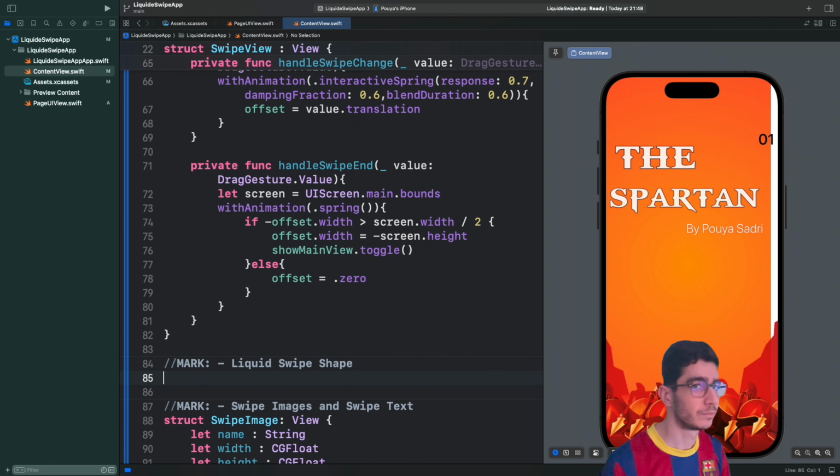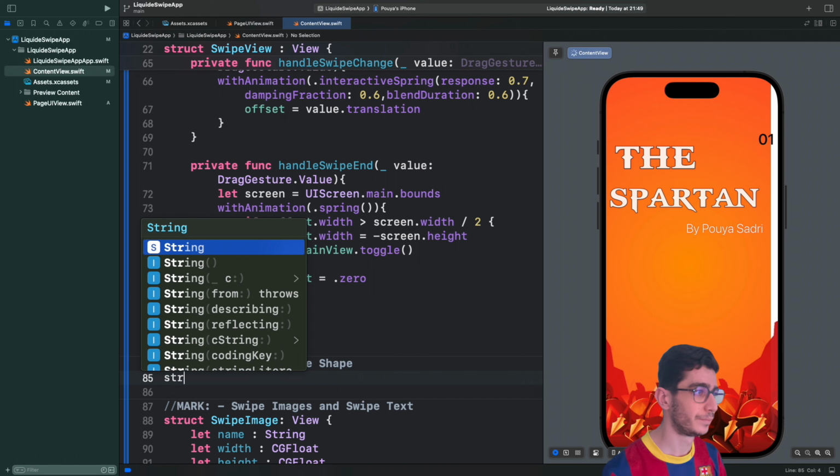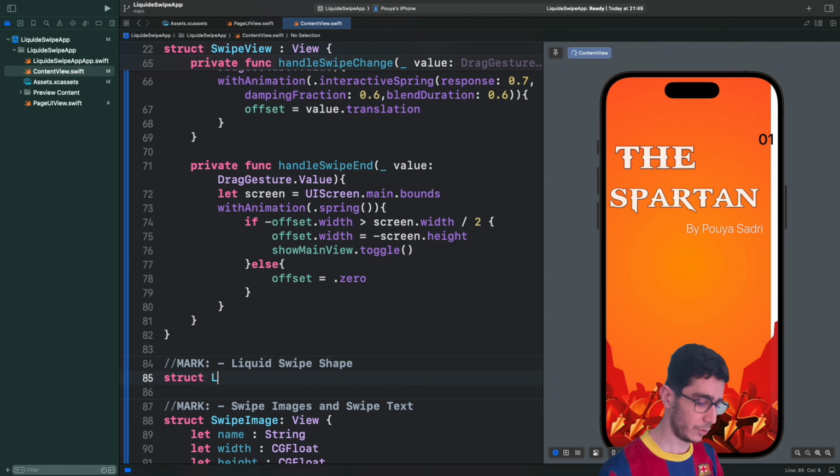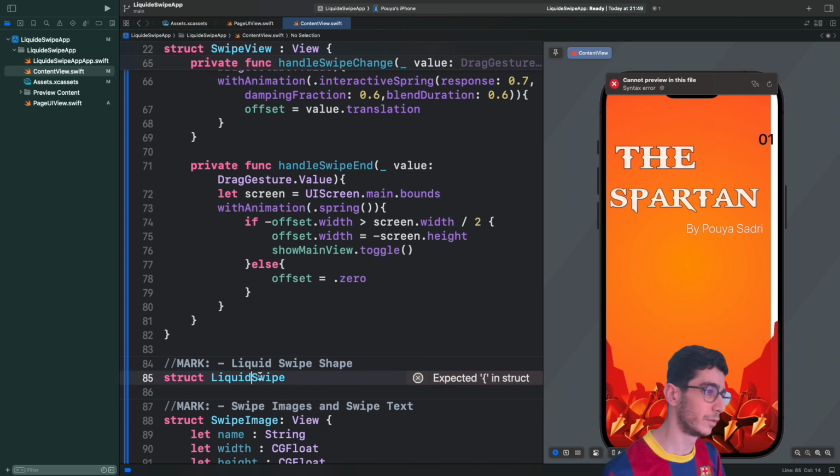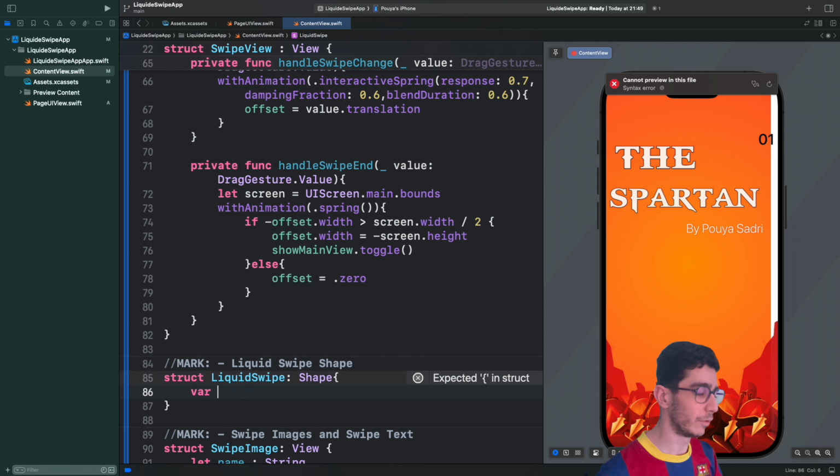And yep, all same. So we have struct LiquidSwipe. Yep, there's no E here. The shape type. And here we have var offset, CGSize.